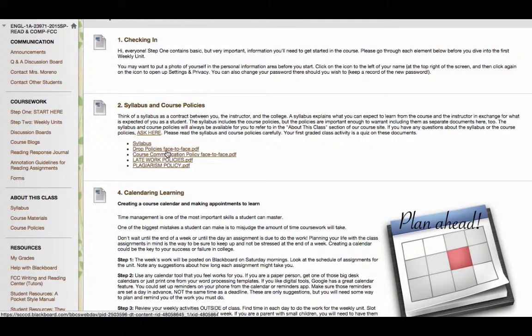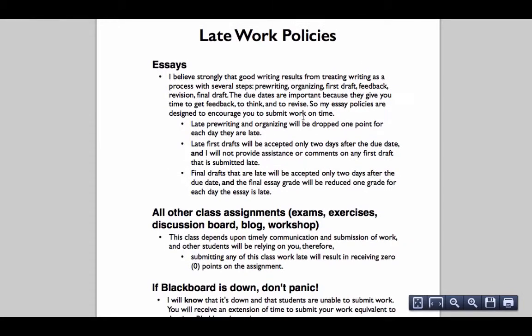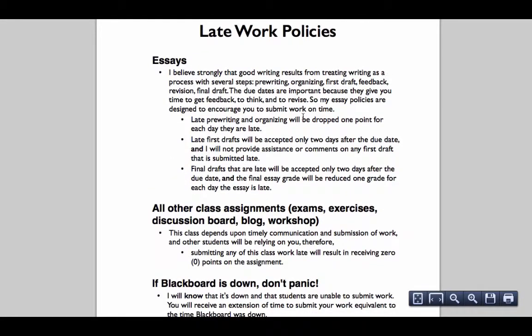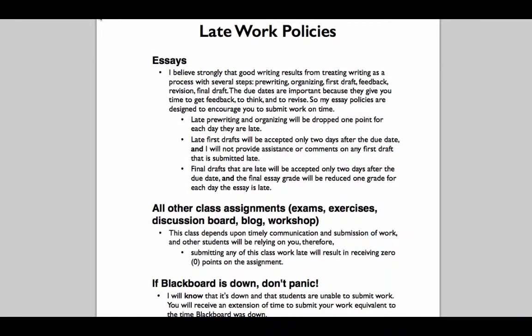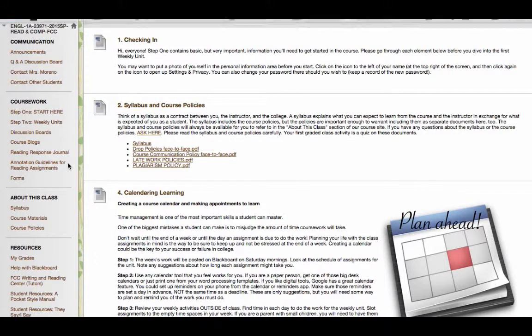It's really important that you know what the drop policies are for the semester. It's really important you know what the course communication policy is, the late work policies, and the plagiarism policy. Make sure you get familiar with these policies. There are different policies for essays and for other kinds of assignments, so you want to check those out. Make sure you're familiar with what they are.